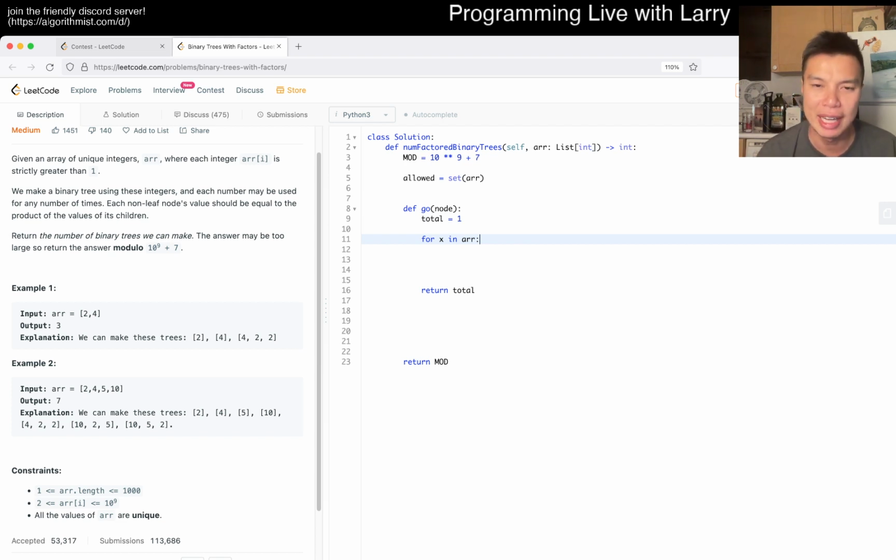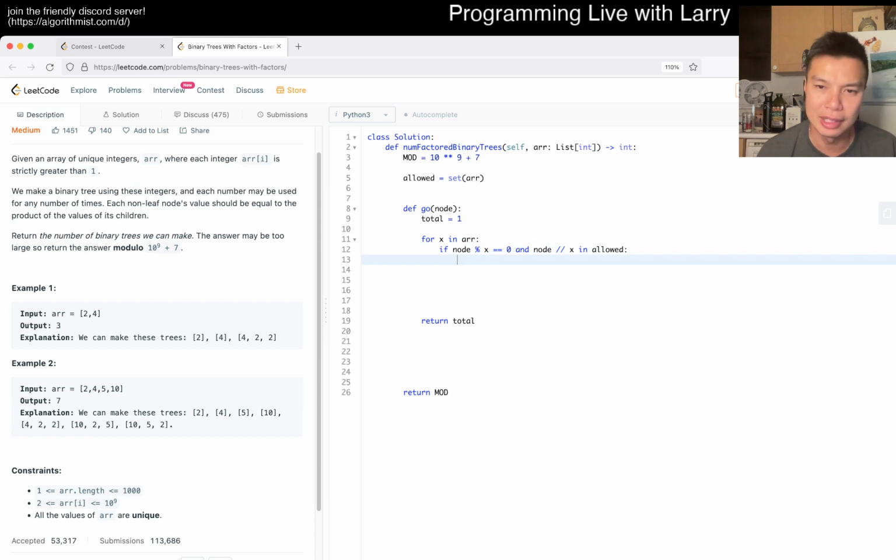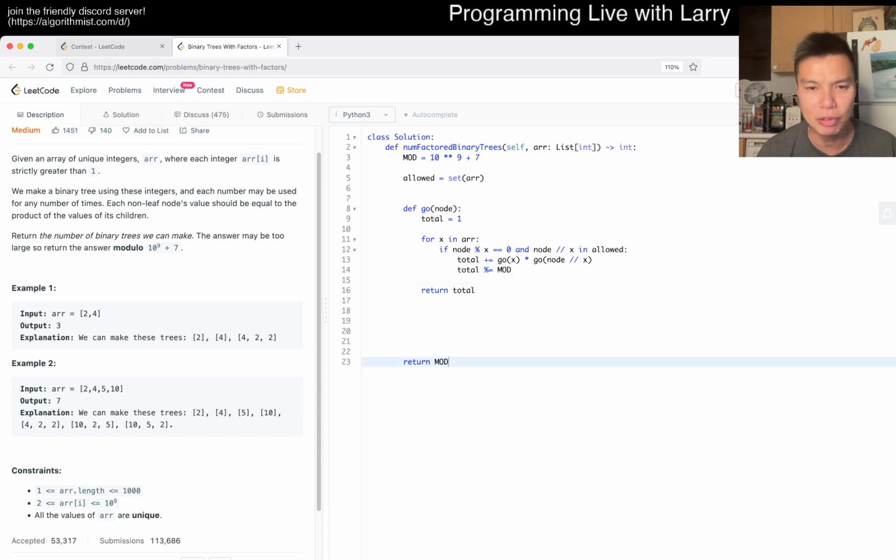And here we assume that x is going to be the left. So if node mod x is equal to 0, and node divided by x is in allowed, that means that both of these numbers are in the list. Then we increment total by go of x times go of node divided by x. Basically, this is the number of ways on the left times the number of ways on the right, and that's pretty much it. And of course, we have to keep track of the mod. And that should be most of the idea.